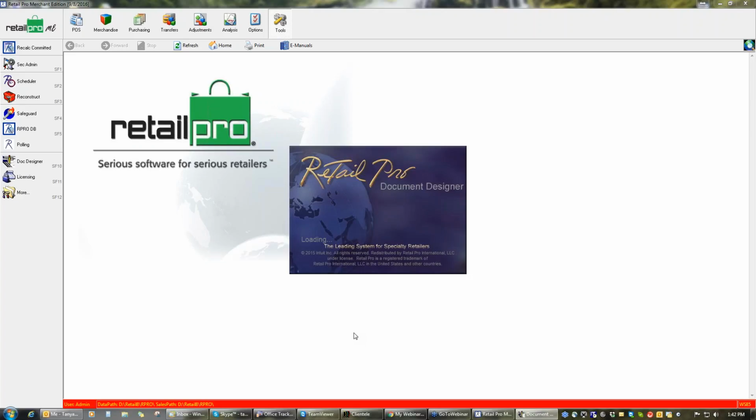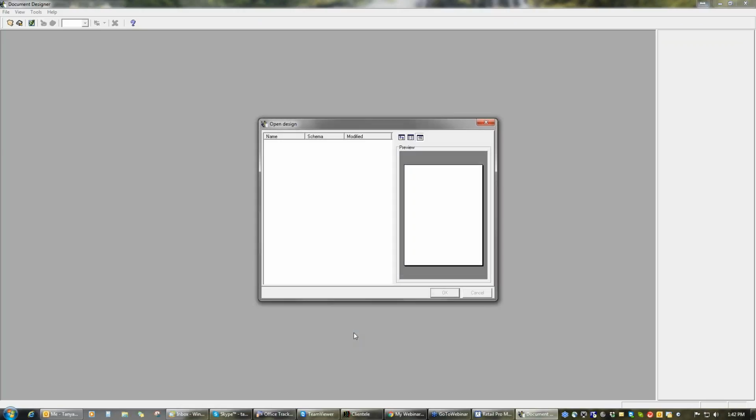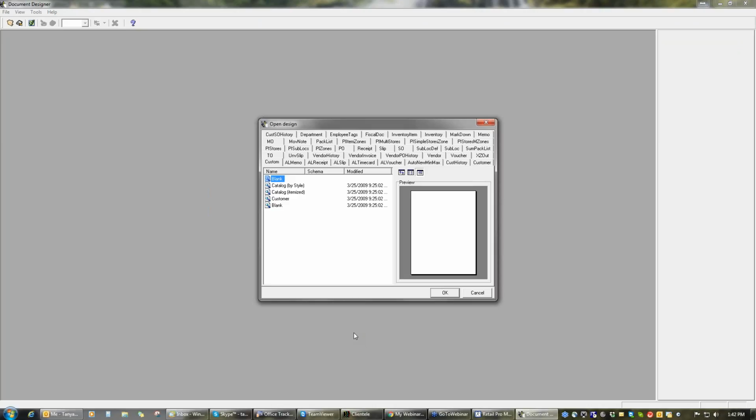Now, Doc Designer is used for every document that you're going to print out of Retail Pro, from your tags to your receipts to your POs to your transfers. Everything that can be printed, your XE out, everything is a design in here, is a doc design. And you will notice we just got about 30 new tabs to choose from.